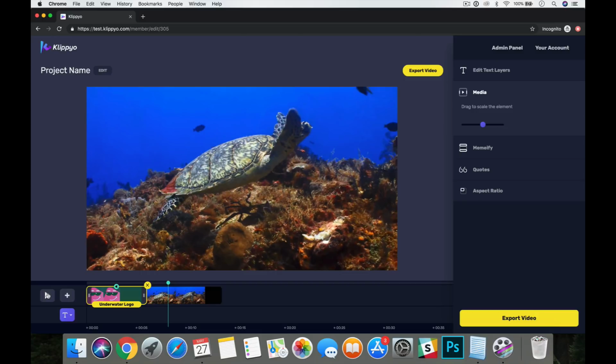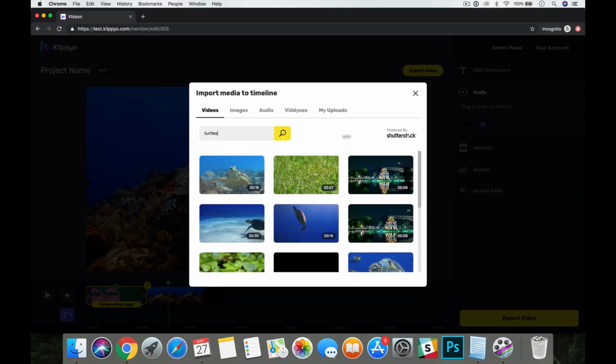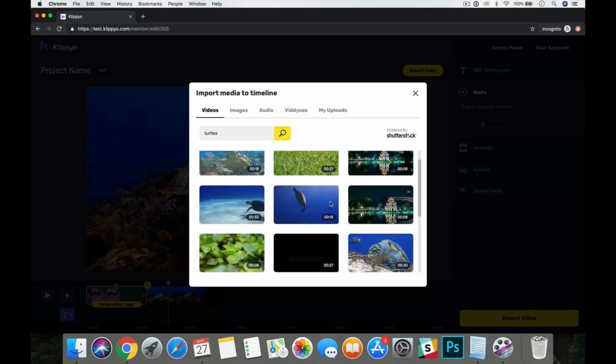So what we need to do now is add more content. So I'm going to add more stock footage into the timeline. We do that in the same way we added the videos animation. We click on add media. So rather than head over to videos here, we're going to stay on the actual videos tab. We're then going to search in here. So I'm going to search turtles again. Click enter, and again, we pull all of the clips we can use in from Shutterstock here.